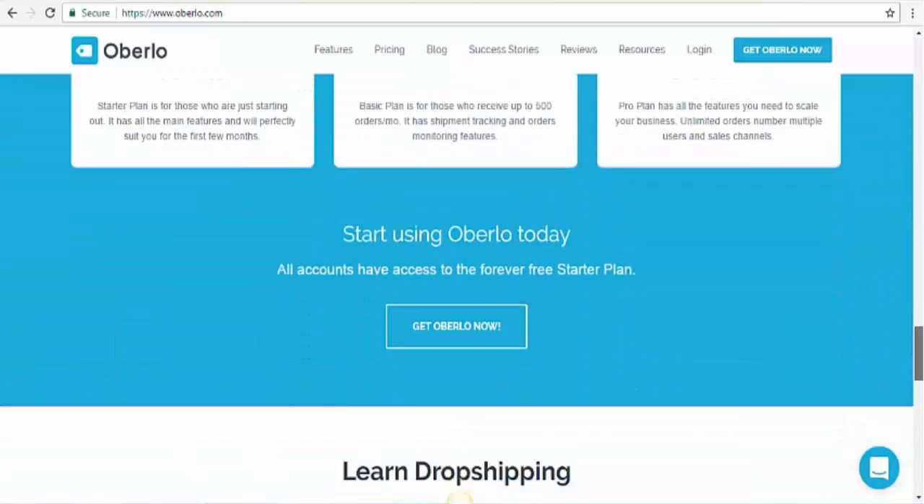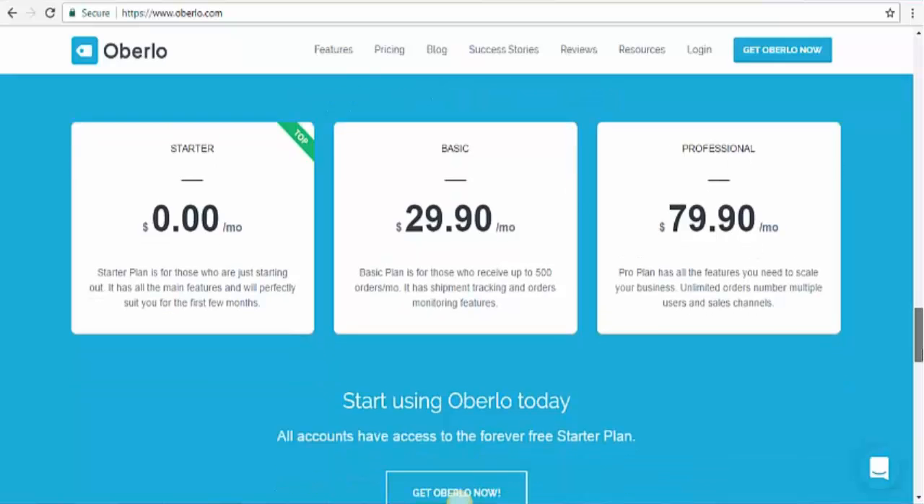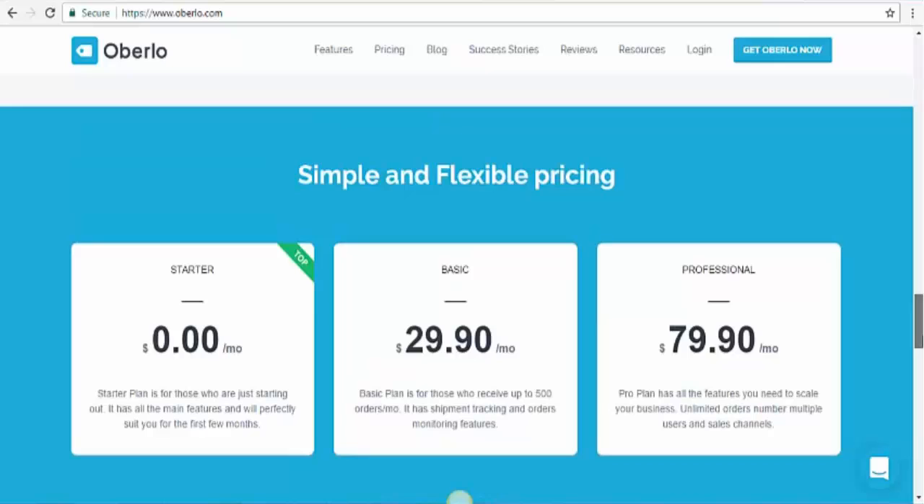Let's keep going down here and take a look at the pricing. There are different plans here. You could get in for free. And then, of course, there is the basic plan for $30 a month and professional for $80 a month. But the main difference between these plans is the number of products that you can import and also the number of orders per month that are fulfilled.